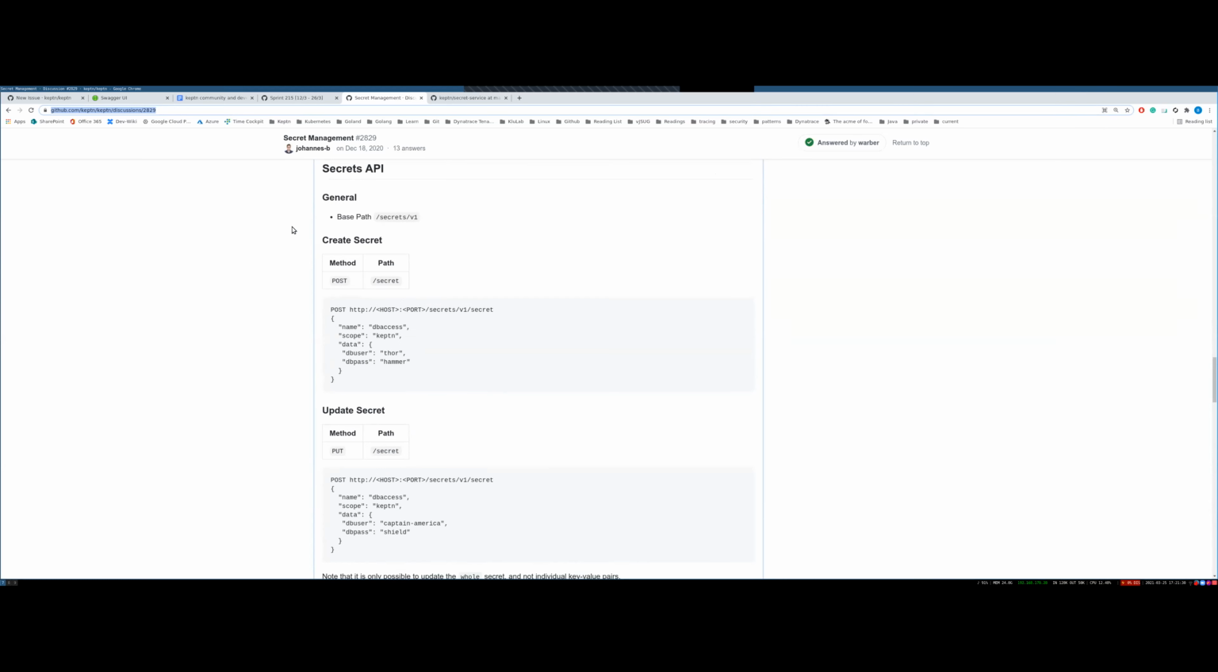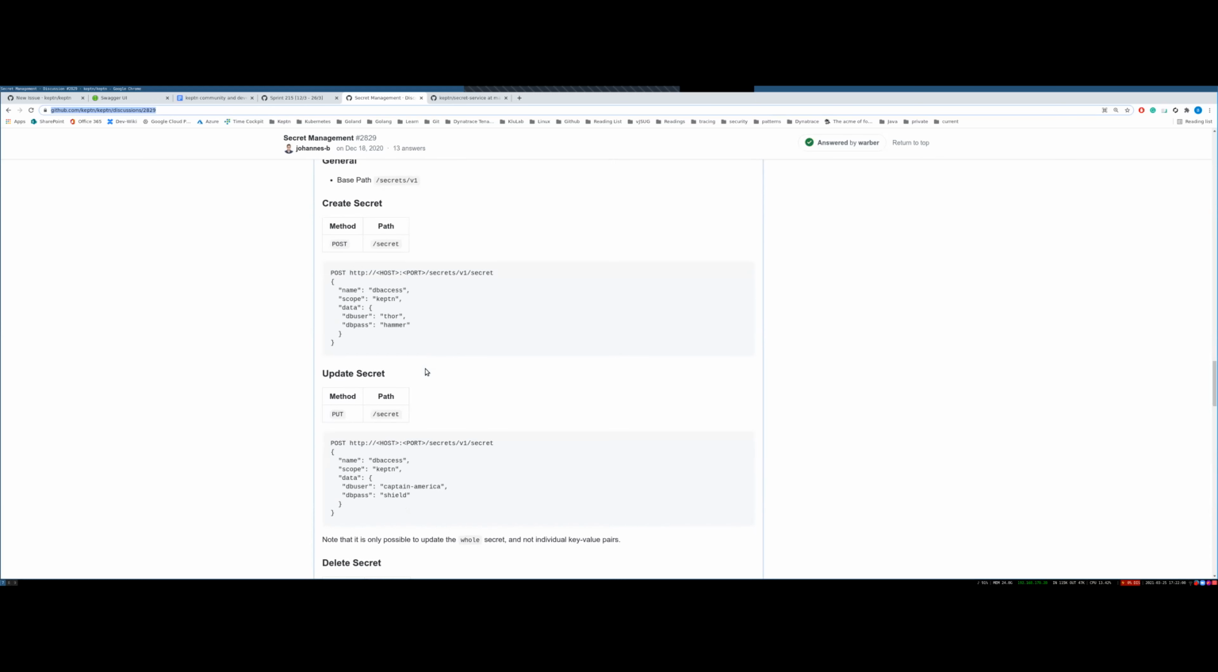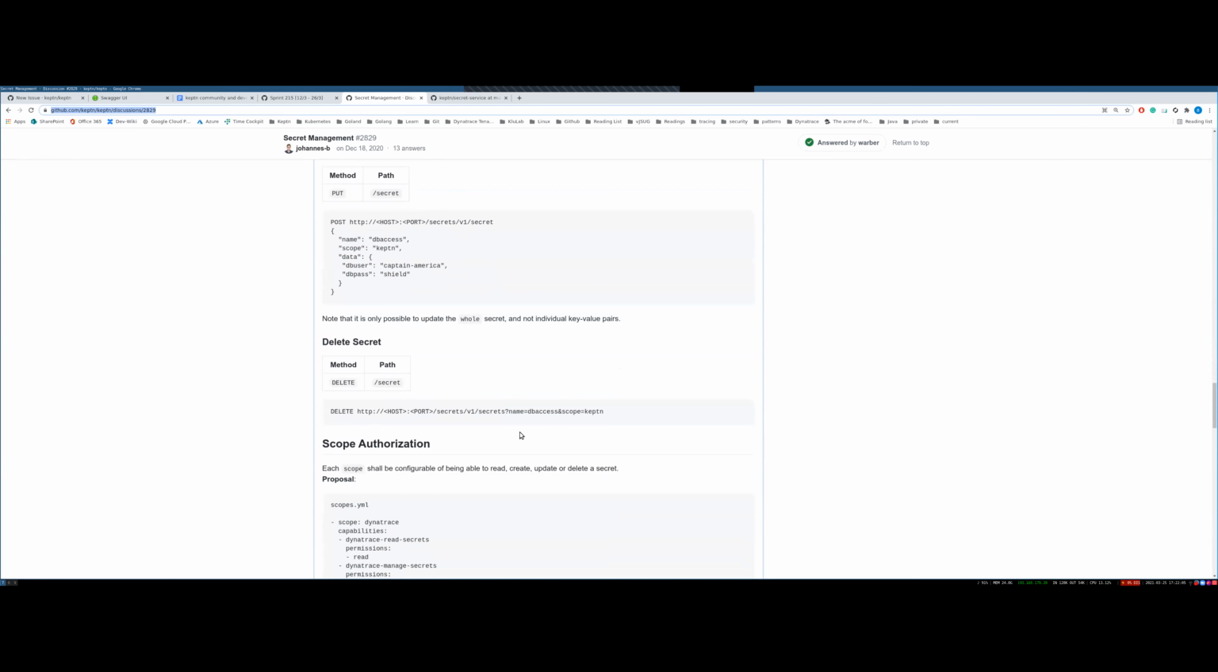As you can see here, the endpoint will be secrets/version number, then secret. And if you post there a specific payload, for example, this one is a little secret which has a name, a scope, and a data block which consists of key value pairs. So nothing special here. You can create it this way, update it that way, and also delete it then via query strings. So you say, please delete the secret with that name in scope Keptn, for example.